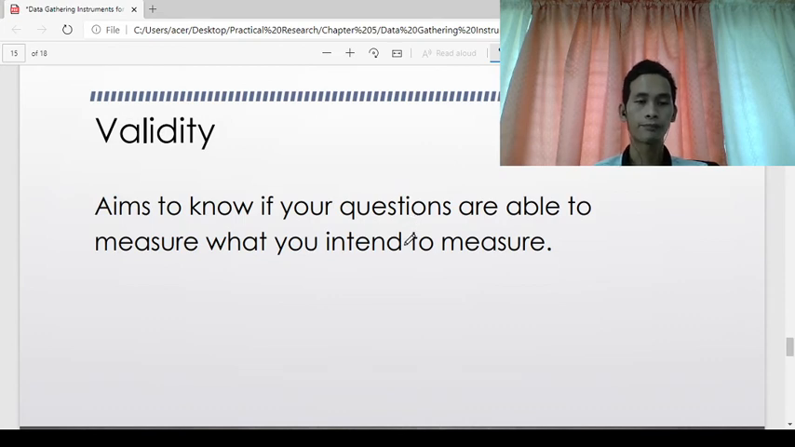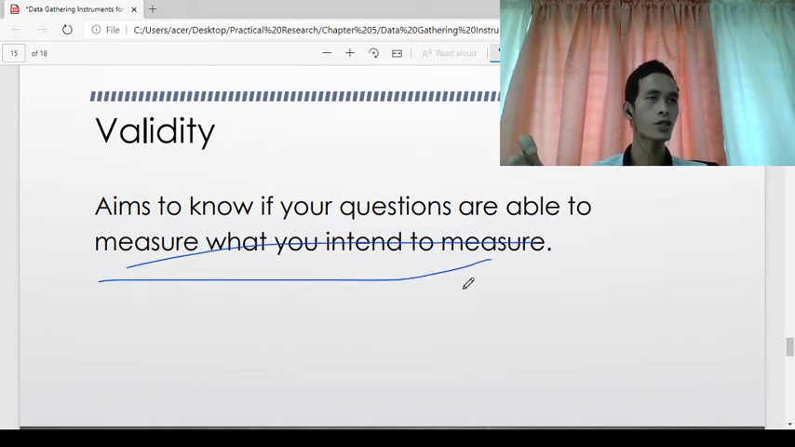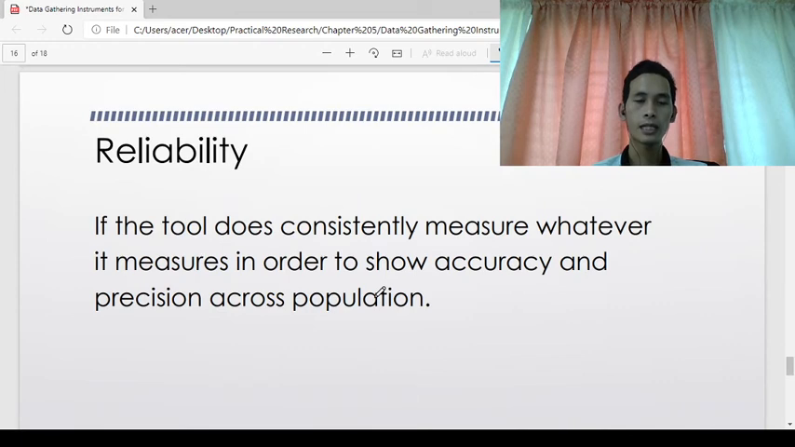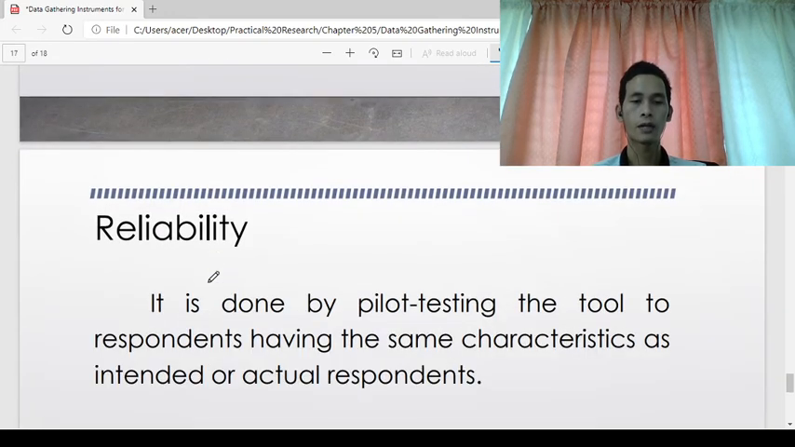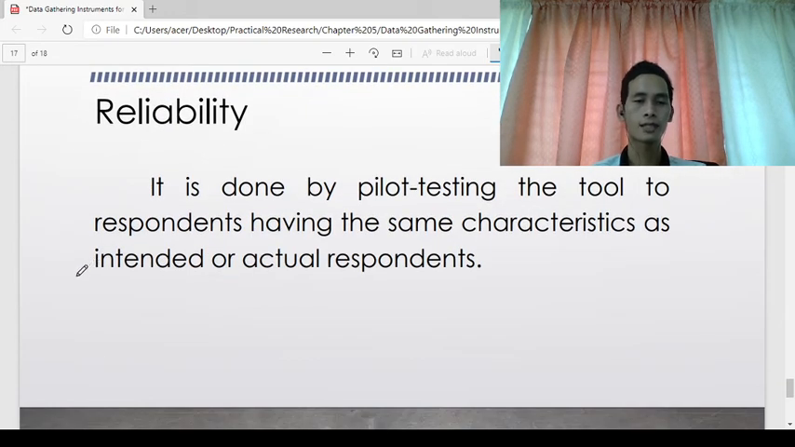Okay, for validity, it aims to know if your questions are able to measure what you intend to measure. So validity tests aim to know whether the questions in your questionnaire can really answer the questions being asked. Reliability asks whether the tool consistently measures whatever it measures in order to show accuracy and precision across the population. It is reliable if the tool does consistently measure it. Now, reliability is tested by pilot testing.